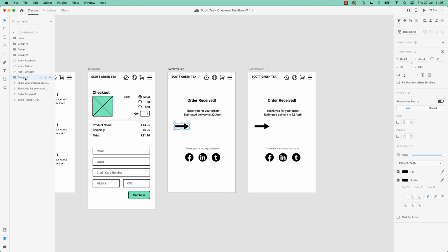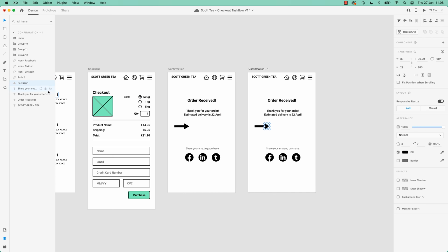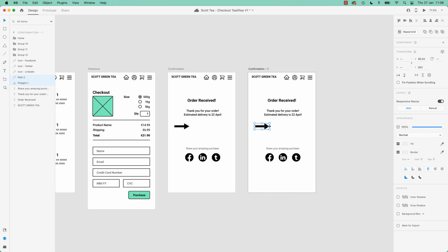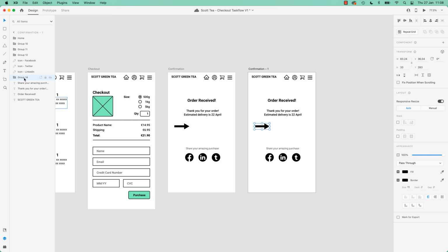And over here, this one's called Group 13, and this one's called Polygon 1 and Path 1 or Path 2. So that's not going to work. It looks for the name, so that's how it does its magic. And we can use something called Auto Animate, and it won't work without it. So if I group these two over here, one's called 13, and this one's called 14. So that's not going to work. So let's call them both 13.